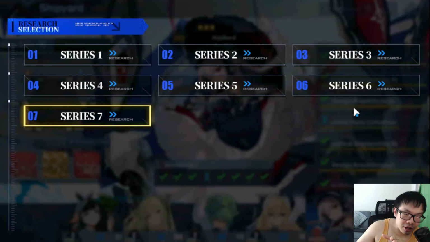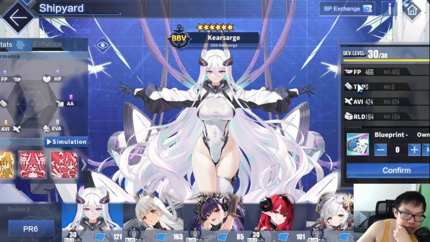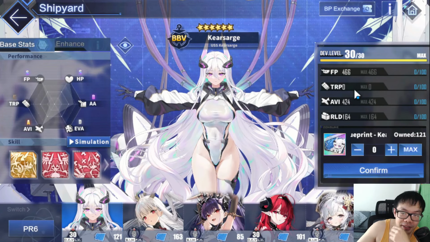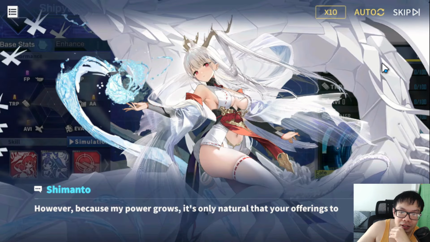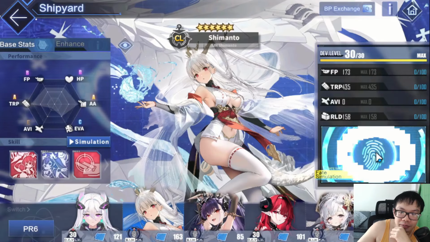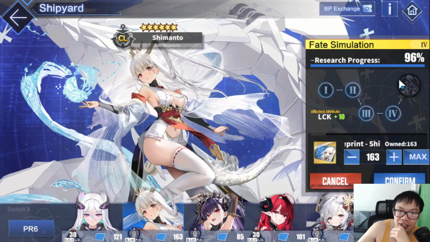All right, so along with these crazy events and updates that we got this past week, we also got Fate Simulation 5 for a couple of the PR ships. Now, I think I have enough to max most of these out. I could be wrong, but I have Universal, so if I can't max it out, then it is what it is, fellas.